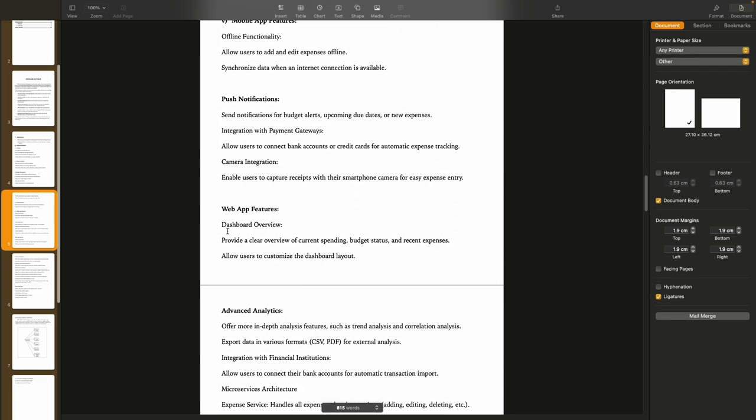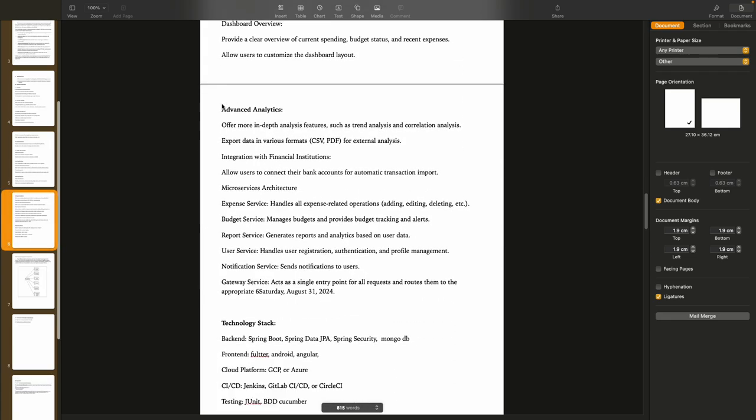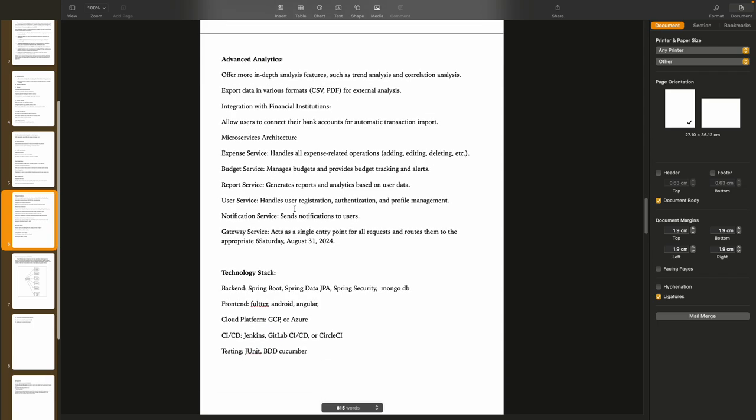Web features. Provide a clear overview of current spending, budget status and recent expenses. Allow users to customize the dashboard layout. We also have the advanced features, offering more in-depth analysis such as trend analysis, correlation analysis, exporting data in various formats, and integration with financial institutions. So we will have more features in our application.